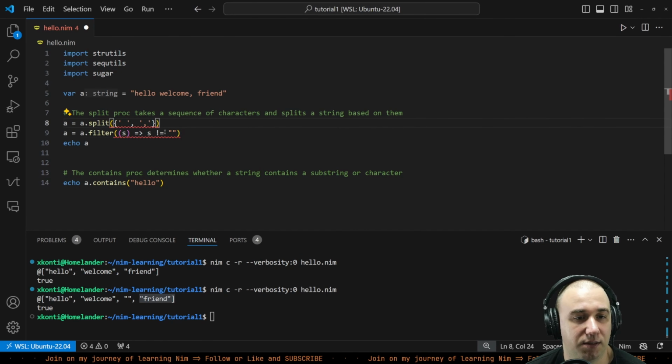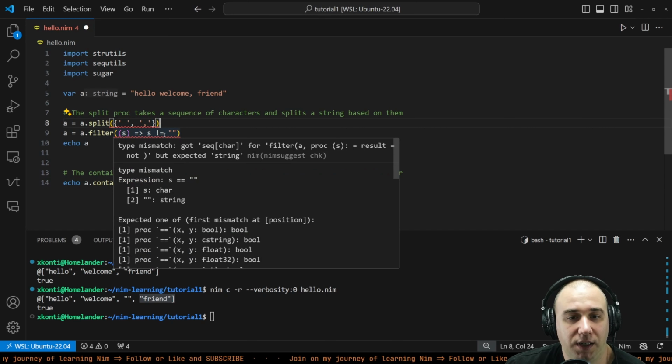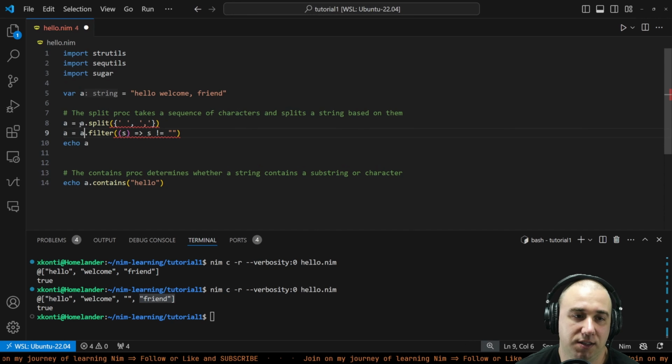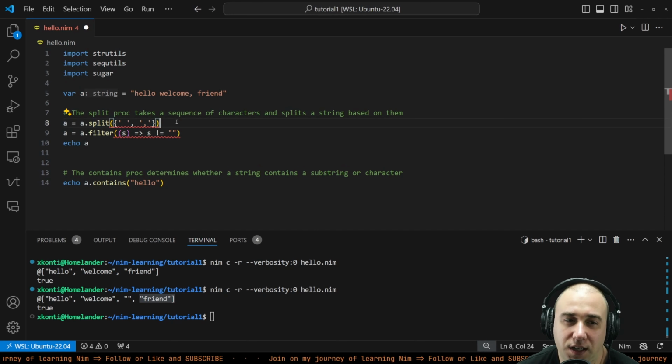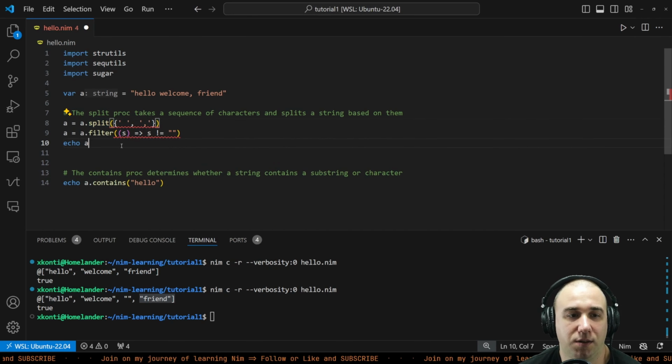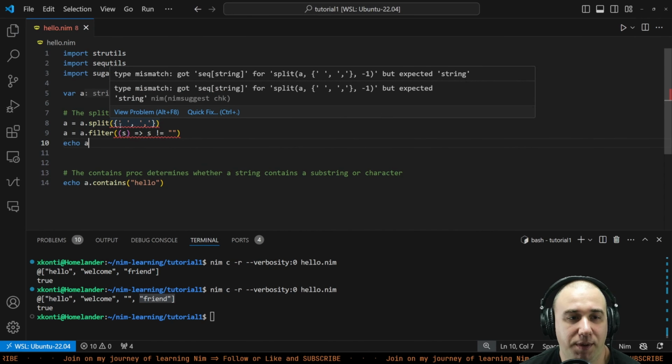And something really doesn't like it here. Filter A, proc S equals result. But expected a string. Wow. S is a character and this is a string. Oh, so yeah, this is a string, and somehow we could split it and it would be a sequence of strings. I guess it can automatically... No, it's unhappy about that either, right?